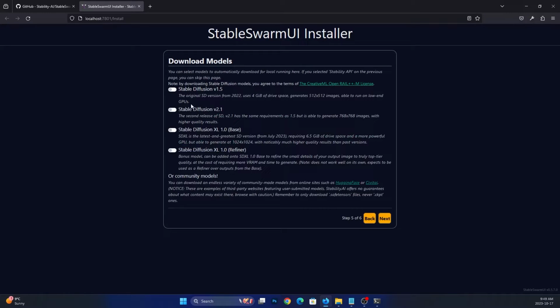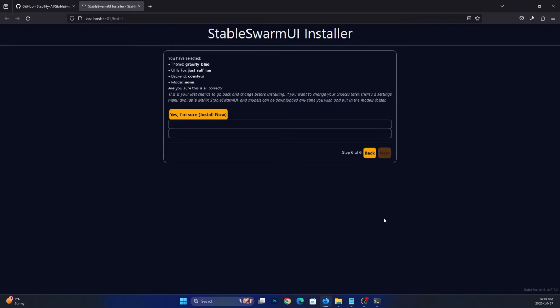Now, I'm not going to download any of these models, but you can see you have models to choose from. You have Stable Diffusion 1.5, version 2.1, SDXL, Base 1, and the Refiner. I have all those models, so I'm not going to worry about downloading it, but if you click them, it will download them and put them in the right folder for you. I can click next. And it's going to say, are you sure you want to install?